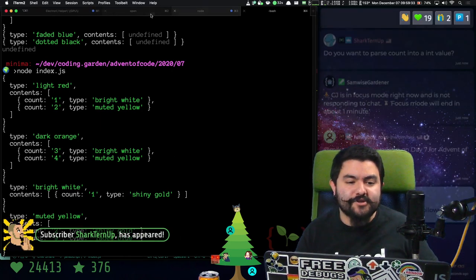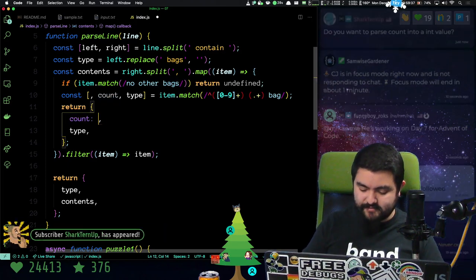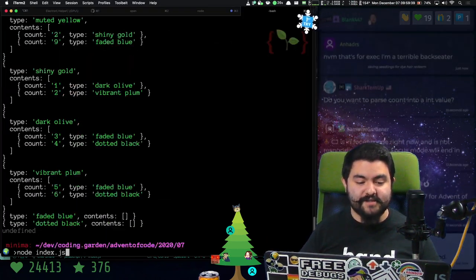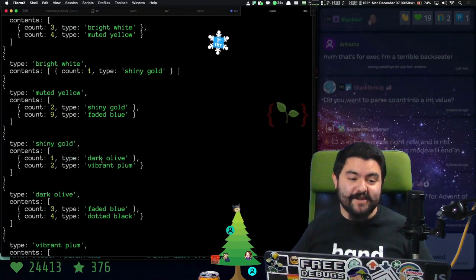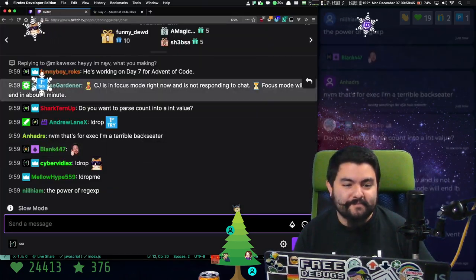Let's do that. Thank you, Shark Turnip. So basically we could just say the count is equal to itself parsed as a number, and that way, look at that, it's not a string. It's pretty good. All right, step one done.